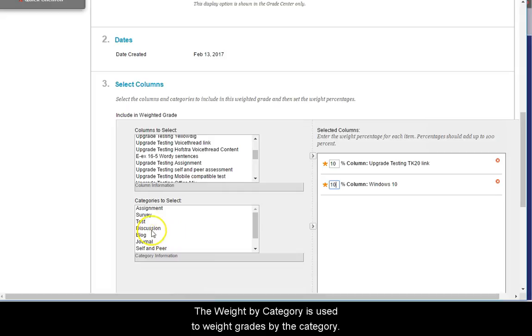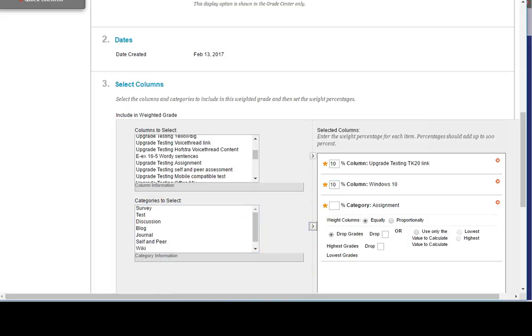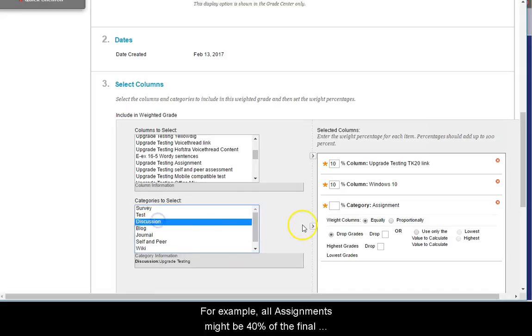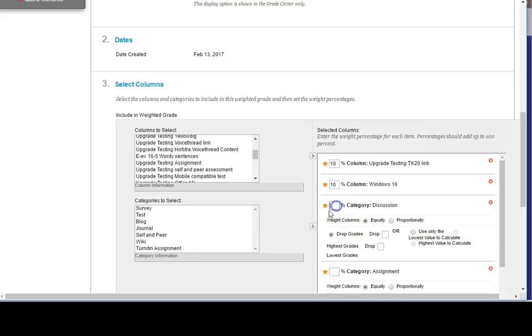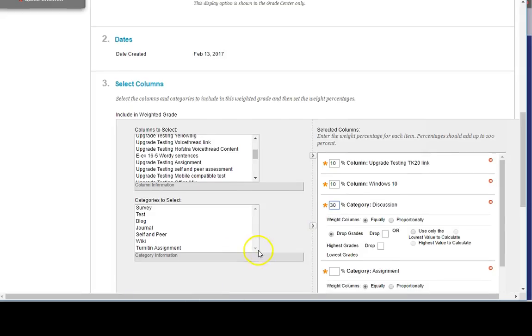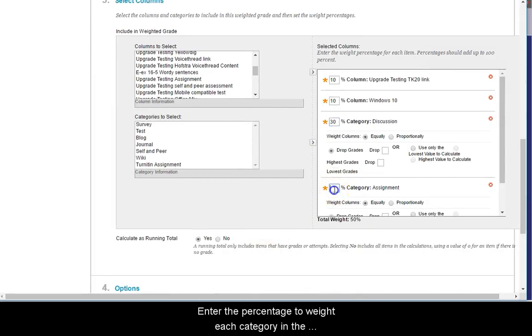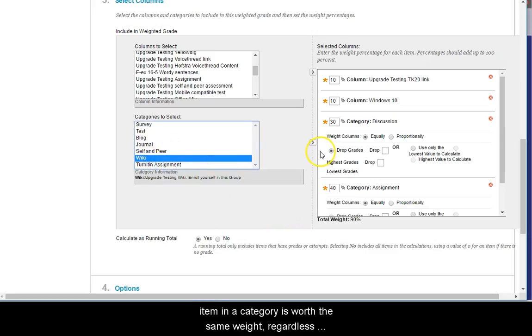The weight by category is used to weight grades by category. For example, all assignments might be 40% of the final grade, and all quizzes might be 30% of the final grade. Enter the percentage to weight each category in the selected columns area. Note, when weight by category is selected, each item in the category is worth the same weight regardless of the total points.